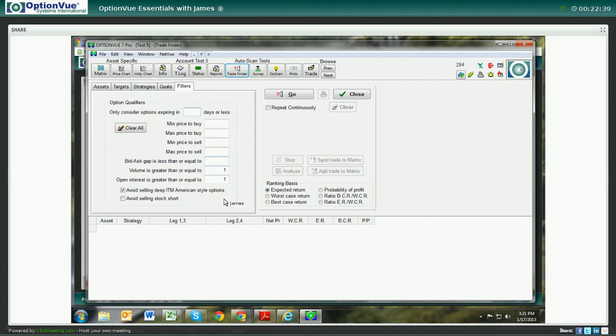So these are called option qualifiers, and the nicest thing down here that you want to make sure you do is put in that there's some open interest and some volume going on here. Otherwise, you might get some results that are impractical because there's no open interest and no volume, and you're not going to actually get filled for a trade like that. And we're going to run one here.